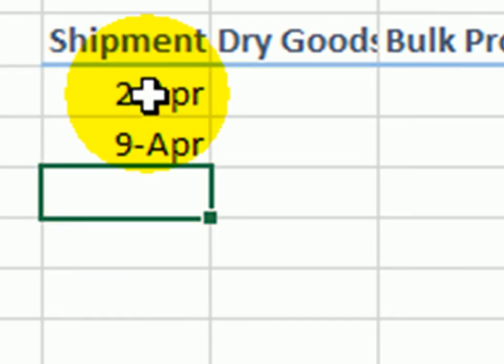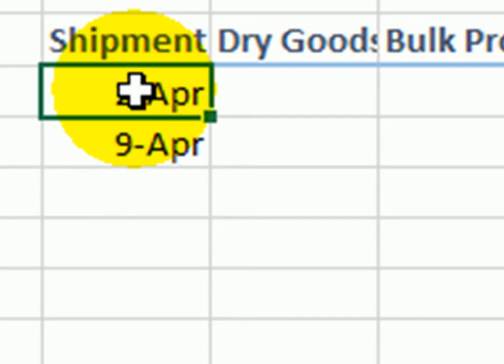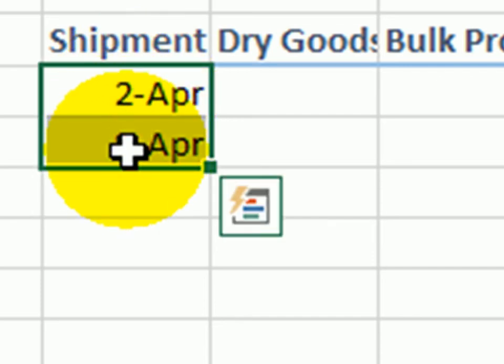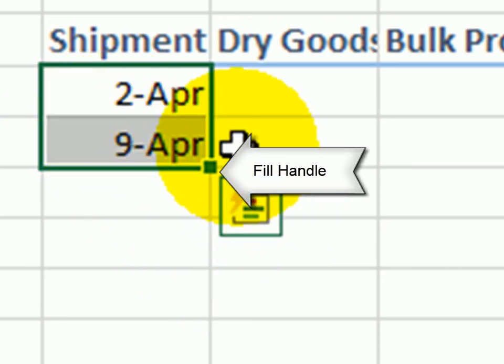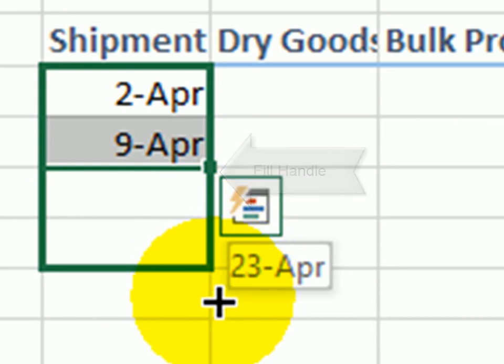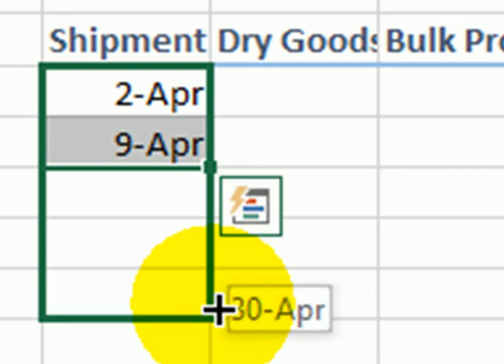What I'd like you to do is point at the April 2nd cell and drag down to the April 9th cell. So I'm selecting both of these dates, okay? I'm going to use a little trick called the fill handle. This little square in the bottom right corner of the selection is the fill handle. And if I point at that fill handle, I can then hold down my left mouse button and drag down to row 10. So I'm dragging down 3 blank cells.